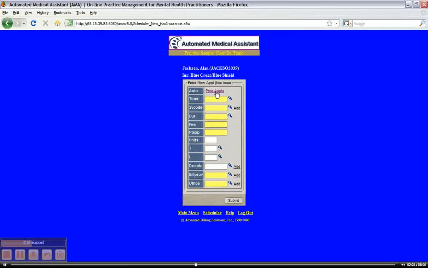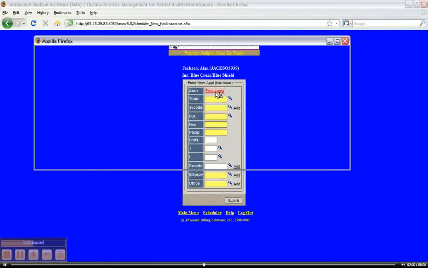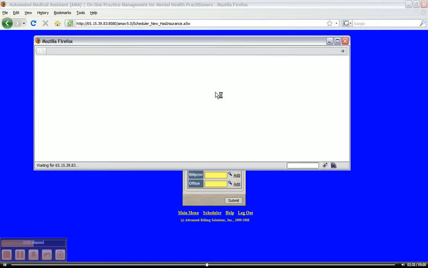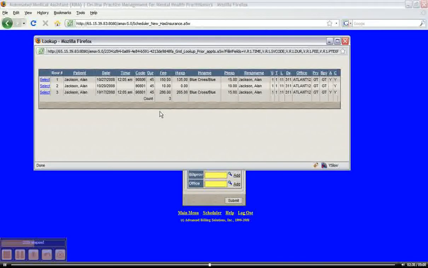Now, a shortcut here is shown by the bubble help. Click this icon to pick a prior appointment, and have all the fields fill in automatically. So if there were any prior appointments for this patient, they would show here. And we can select any one of them.